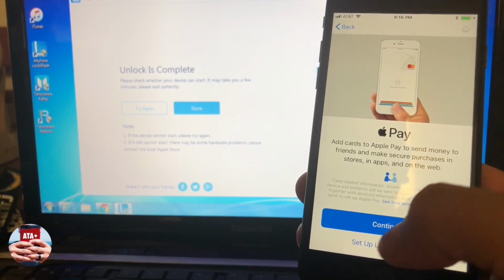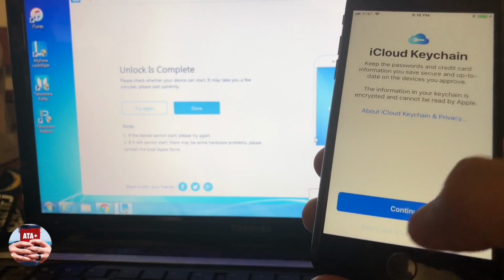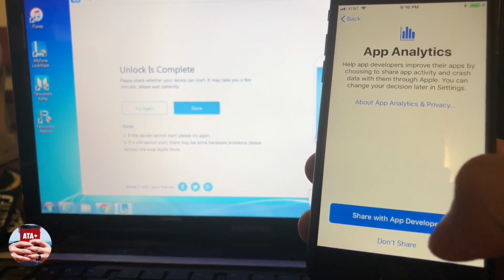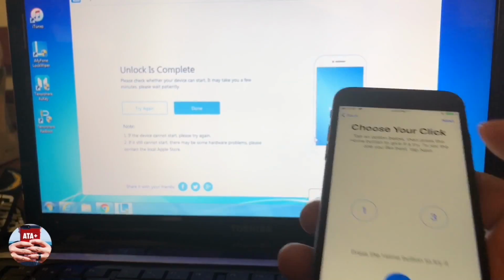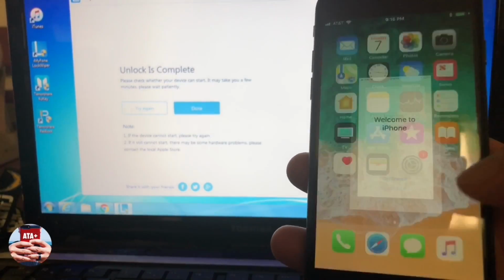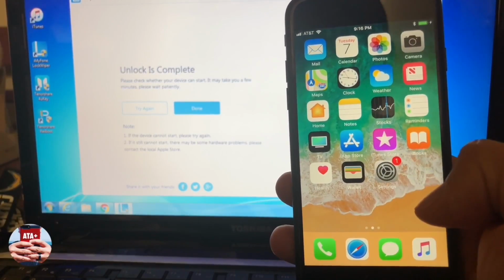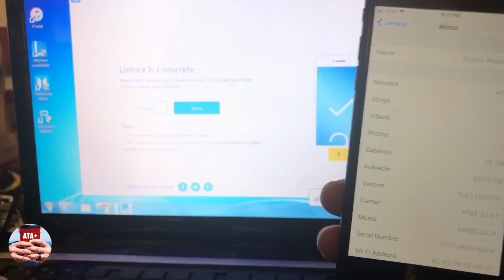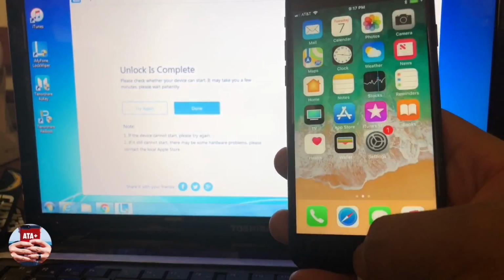Hit the express settings, go through Apple Pay, go through the iCloud keychain. We have Siri too, we'll set that up later. We have app analytics, go ahead and proceed accordingly. Home button, display, and we are all set to go, and it brings us back to the main menu of our iOS device. Now remember, again, this is completely wiped out. You're on brand new firmware, the actual updated firmware, which is 11.4.1 at this time. But as you can see, everything has been completely wiped. We'll go back to the main menu here.